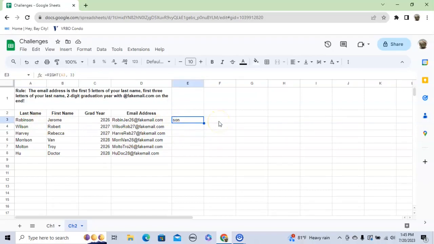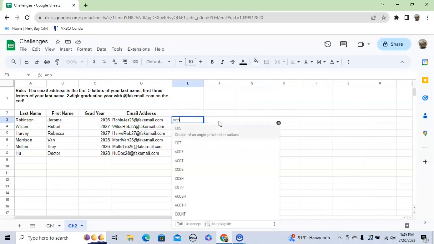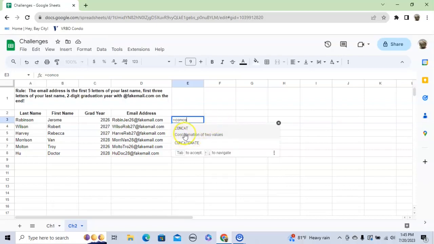I want to show you one more function that comes in handy here, and that is the concatenate function. So there are 2 different functions that are similar. One is concat and one is concatenate. Concat combines 2 values together. Concatenate can combine many together. So I'm going to use concatenate, and then you just put what you want to combine together.